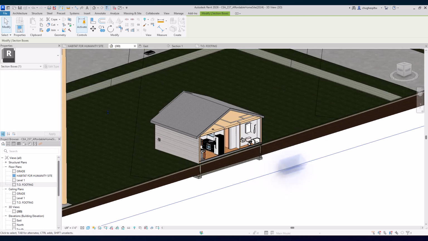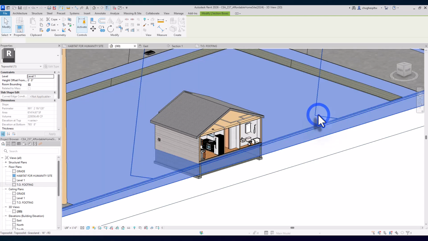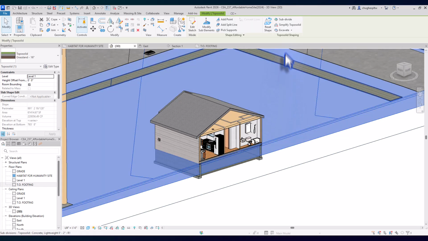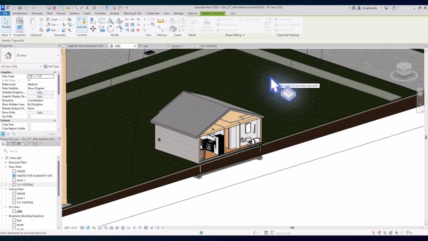So I'm going to select the Toposolid. If I just select the ground itself, up here you're going to see an option that says excavate. There's only 2 options if you happen to hit this little arrow. It's excavate or remove it. So I'm going to go ahead and excavate, and it's going to ask me to pick an element to do that. So I'm going to pick the floor. And once I do that, you're going to see that ground gets removed.